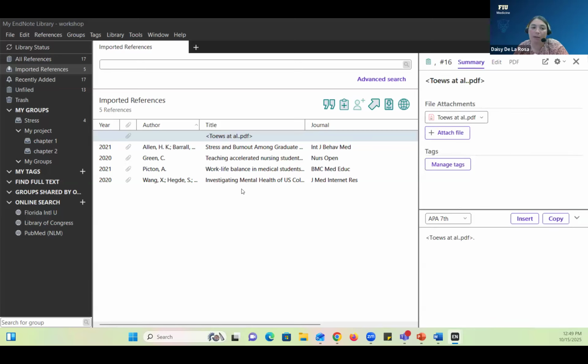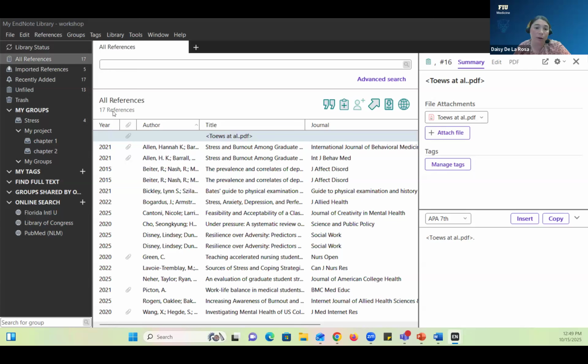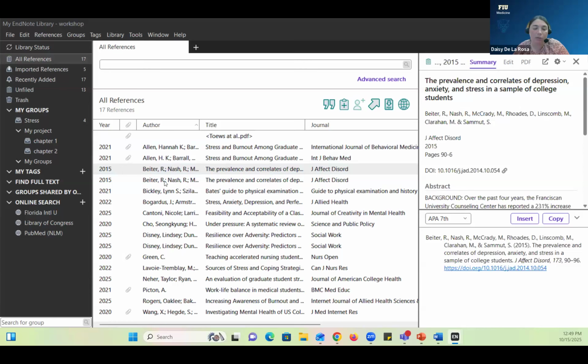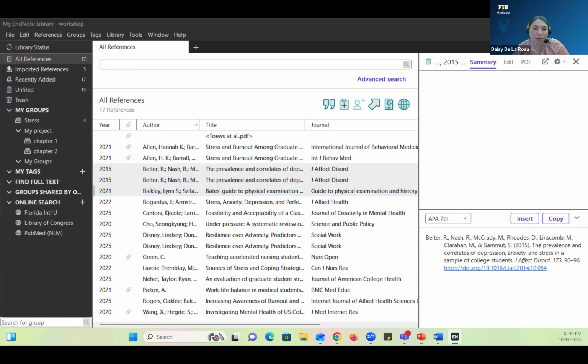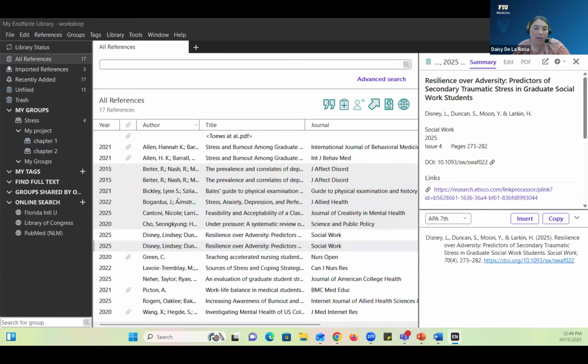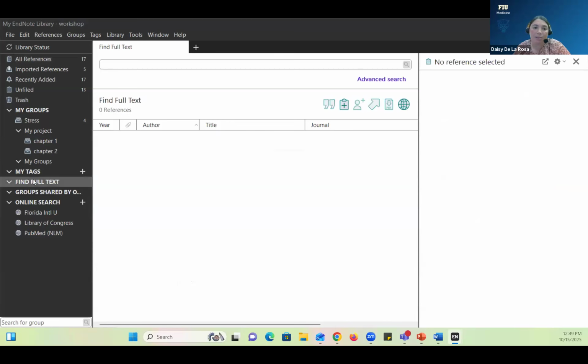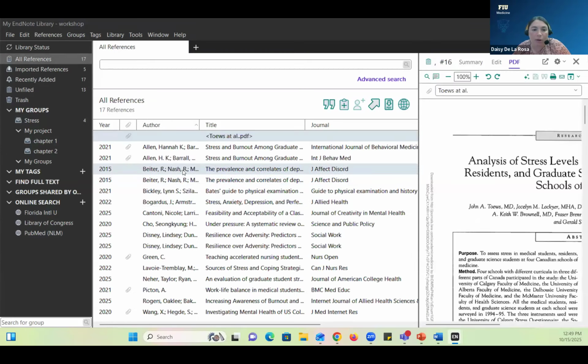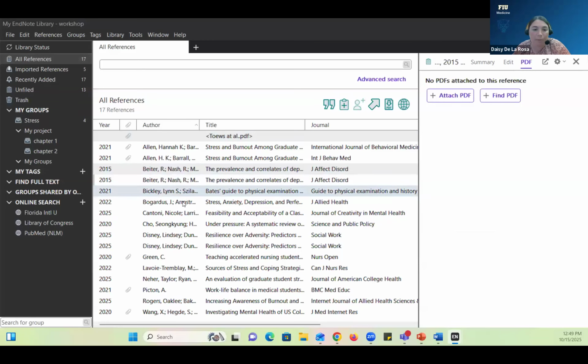The last thing I'll show about finding full text, EndNote will try to look out in the world for any full text that you ask it to look for. So for example, let's say that you want EndNote to try to help you find some of these instead of you having to find them all yourself. On the left-hand side here under Find Full Text, and again, this is on the guide, how to set this up, you're going to select the references you want the full text for.